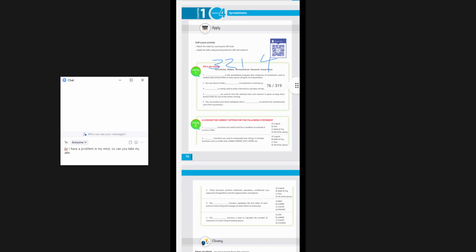Now the last one, and the only option left, so that's an easy one. Let's give a chance to Muhammad Abdullah Al-Laifi. Yes, you can protect your Excel workbook with a password to prevent unauthorized users from accessing it. Very good, very good. So now I have also written the answers. If anybody has any confusion, you can just match: 3, 2, 1, 5, 4. Okay, I have written that.